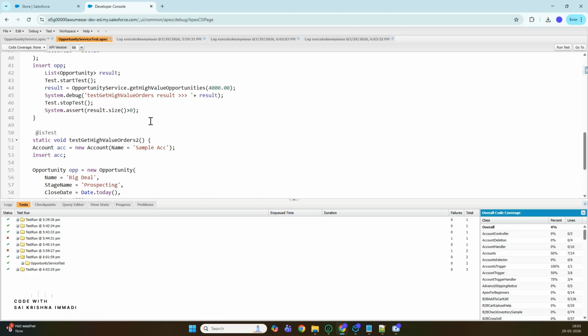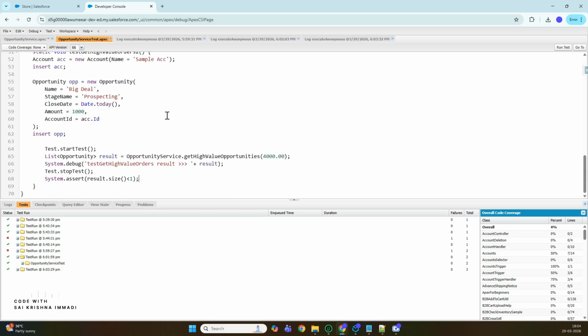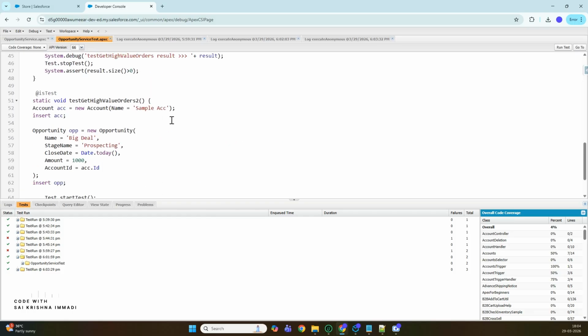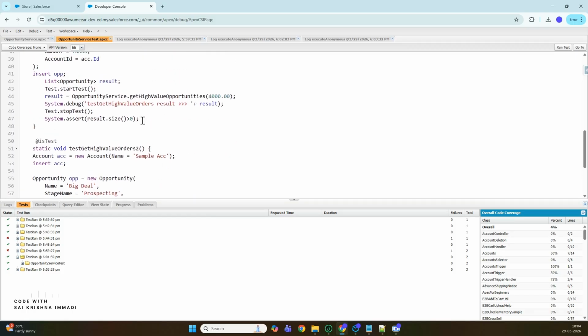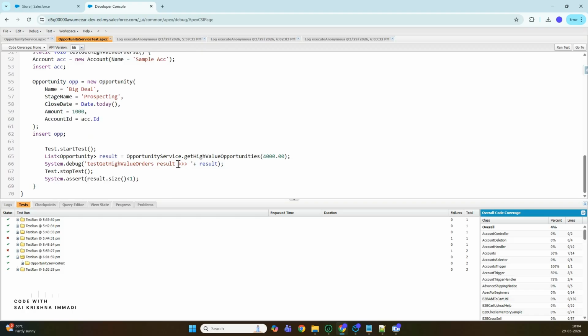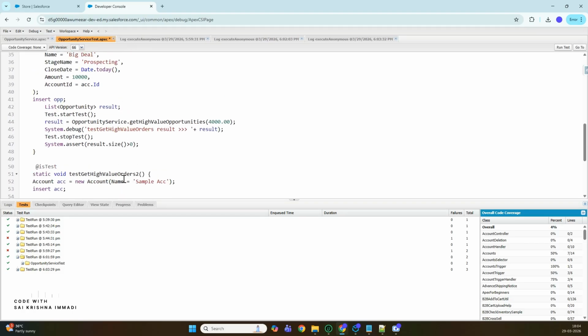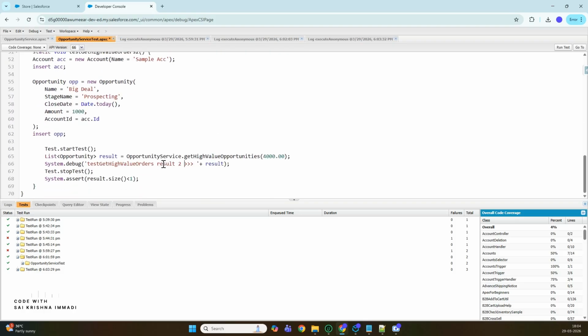And if you have observed one thing, whenever you're writing a System.debug, you should always try to give a meaningful name, right? So that whenever you're reading the debug logs later, it will be easy to understand. If you see here, the debug name for both of my methods is the same, so when I see the logs, I don't understand whether the debug is from this method or this method. So it should be clear. For example, here my method name is test opportunity orders 2, so I am giving orders 2 as a name. Whenever you give a meaningful name for your debug, it will be easy for you to understand.